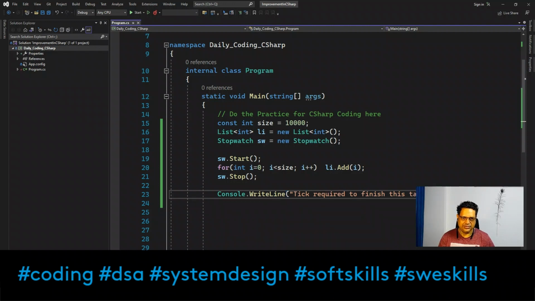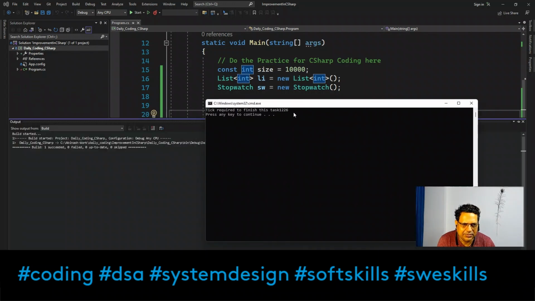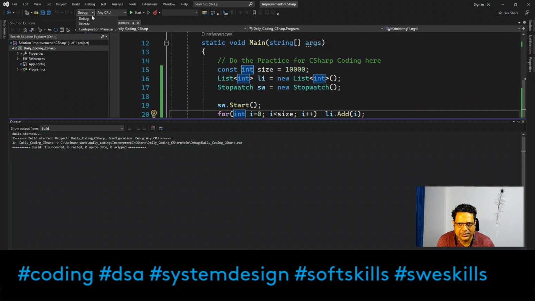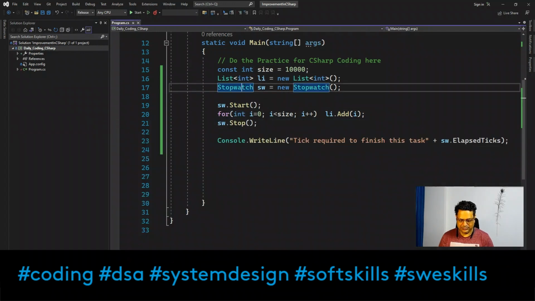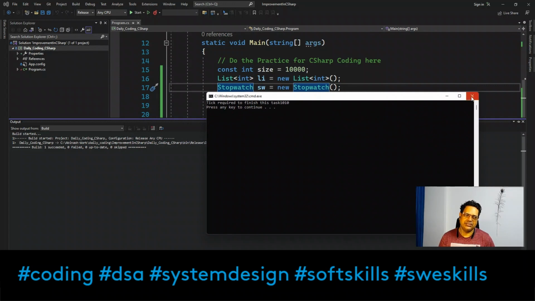So just save it. Now if you run it, probably you will see the value, which is not a big deal, but it is 1226. One more thing is that instead of Debug, try to run the Release one, and you see that this tick count is now a little lower, 1010.